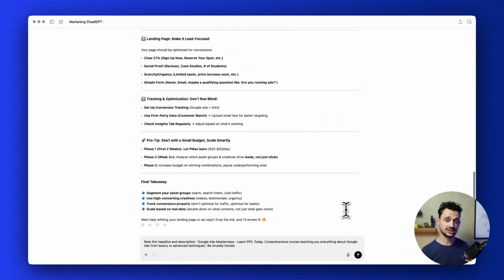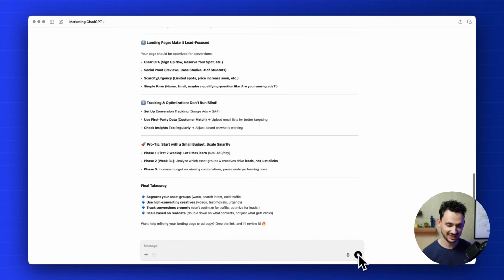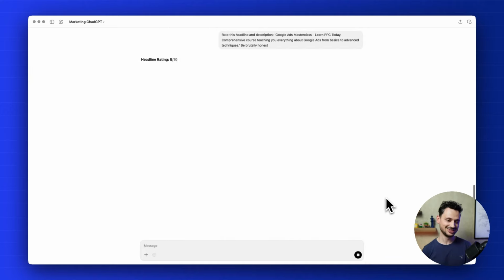So the next use case will be ad copy. I wrote down here, rate this headline and description. Google Ads Masterclass, learn PPC today. Comprehensive course teaching you everything about Google Ads from basics to advanced techniques. And I asked him to be brutally honest. All right, let's see how he will roast me.